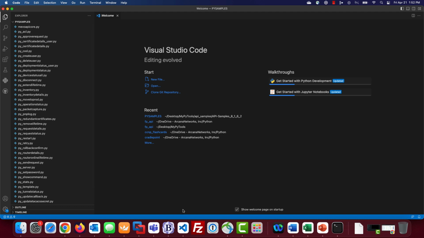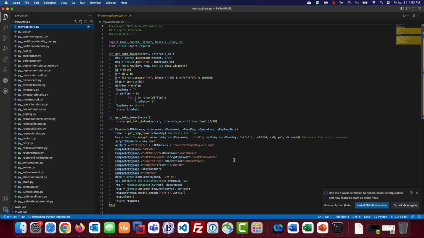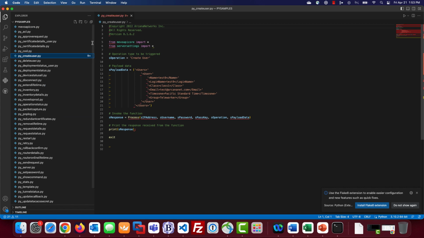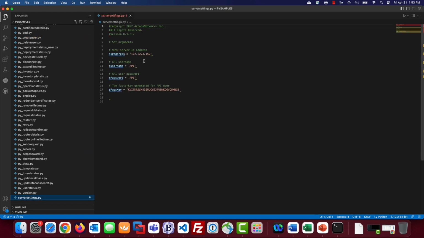This is, if you're not familiar, this is Visual Studio Code. And now I can view all the different samples that came from the website. So the ones I want to show you are this MEVO API core. This one will be referenced in all of your other samples. So for example, if I select create user, you can see that I am importing the MEVO API core. It looks like I'm also importing this thing called server settings. So let's just run through a quick example.